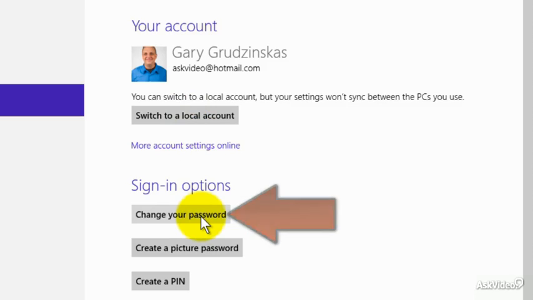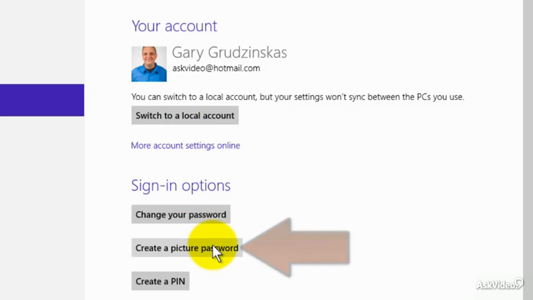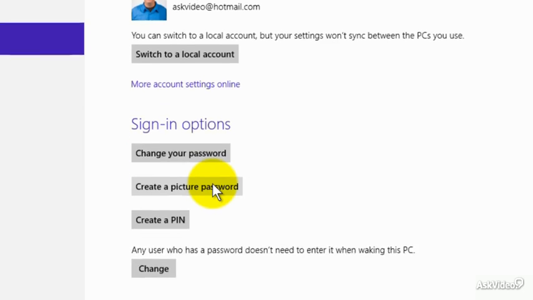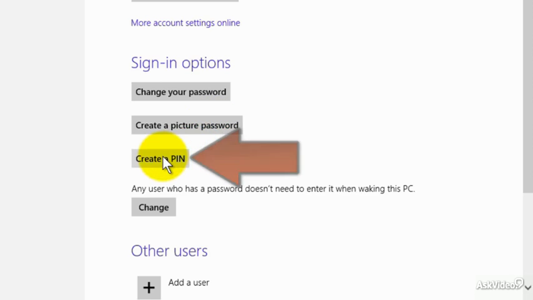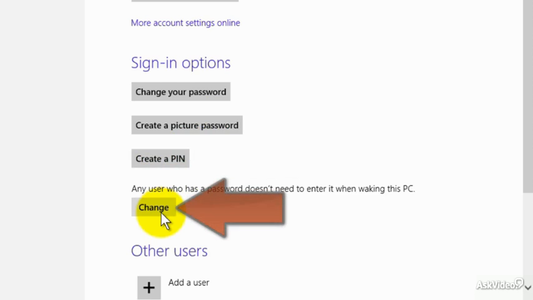And here we have change your password. We can create a picture password, and a picture password is really convenient if you have some kind of touch device that you don't have a keyboard to use that password all the time, and then you could put your finger and twiddle it around and get into your machine. We can also create a PIN, and down here what we have is what is the behavior when the computer wakes up? Are we going to require a password or not require a password?